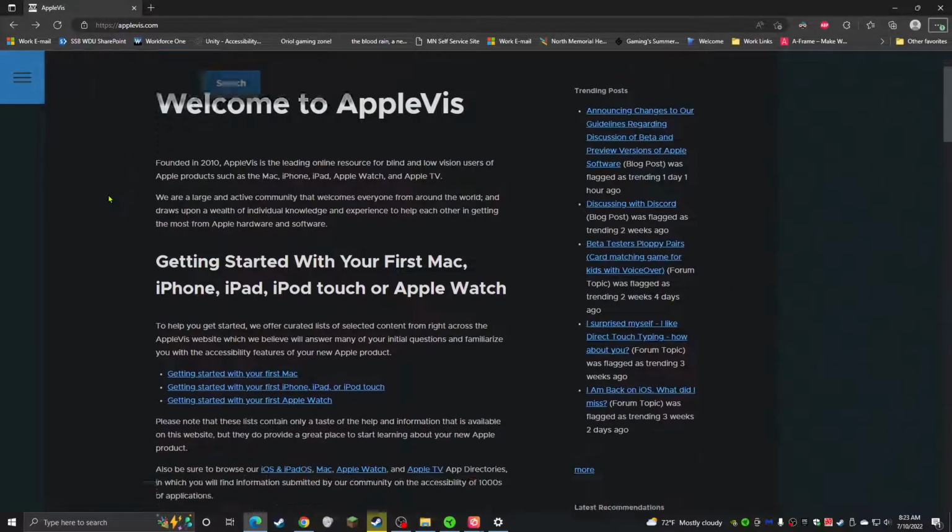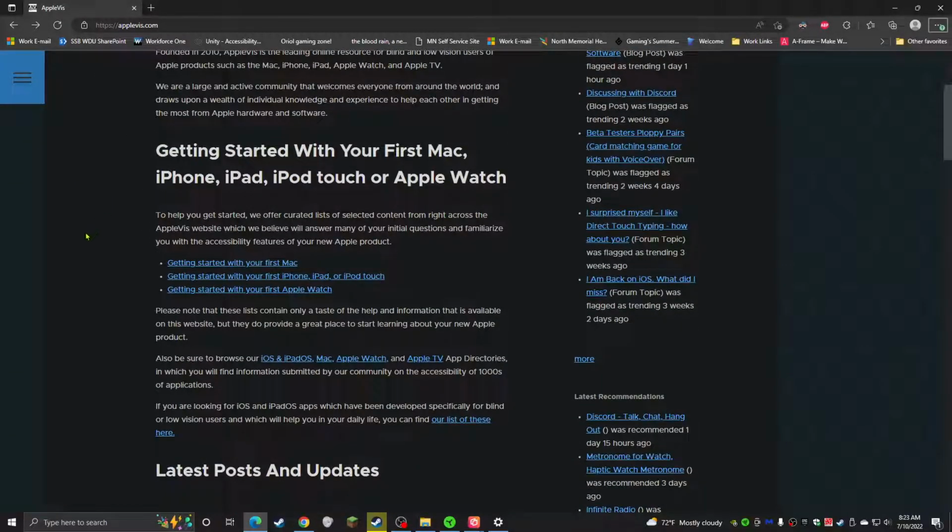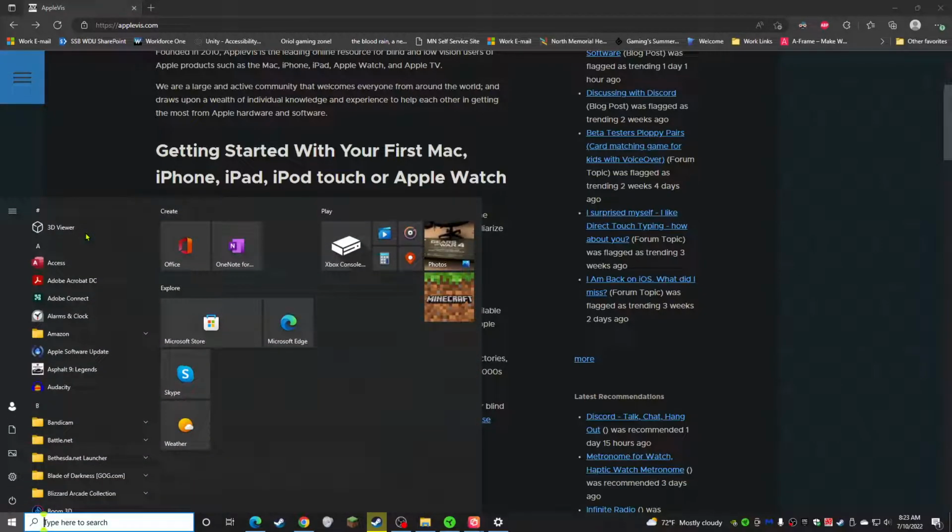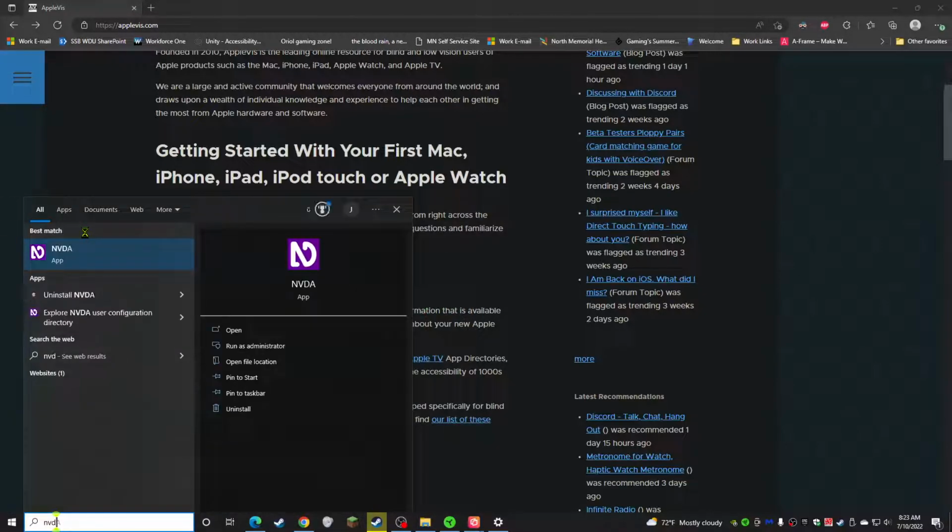We're back. There is another free screen reader that anyone can download for free. It is an open source screen reader. It is called NVDA, which stands for Non-Visual Desktop Access. You can get it at nvaccess.org. But I'm going to run that really quick just to show you really fast.